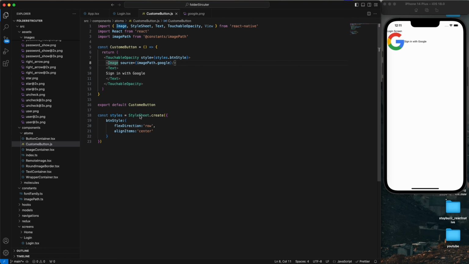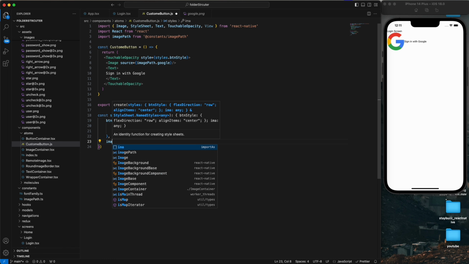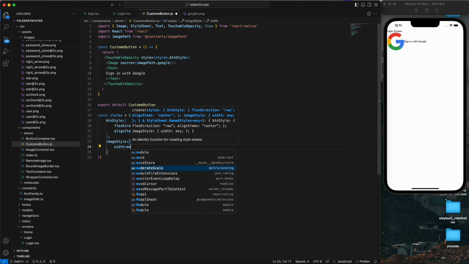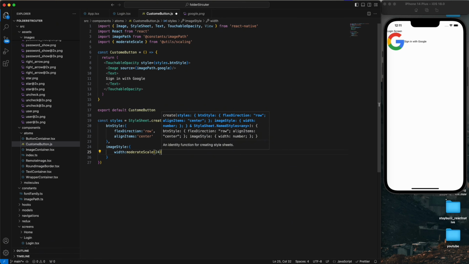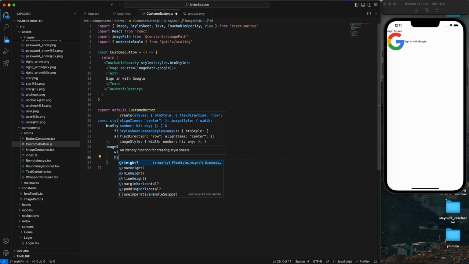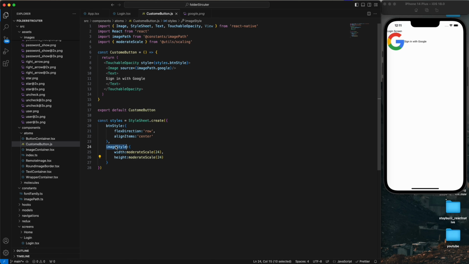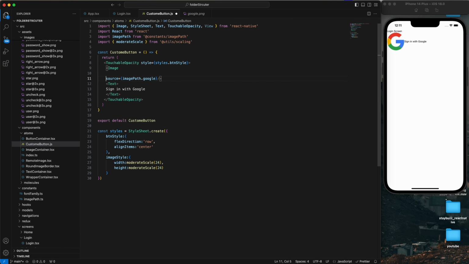So now I'm going to the image styling. So this is my image style. Width, I'm using the moderate scale also, 24, and height also moderate scale, 24. Just copy this and give the styling to the image icon.